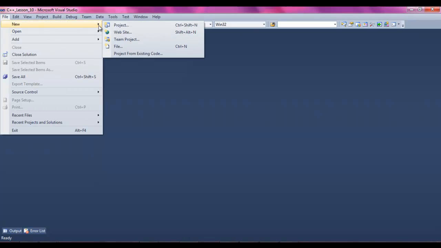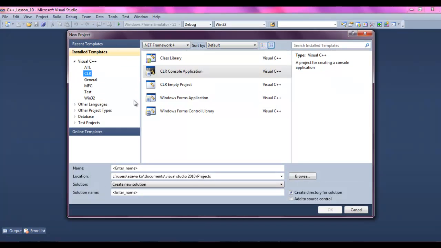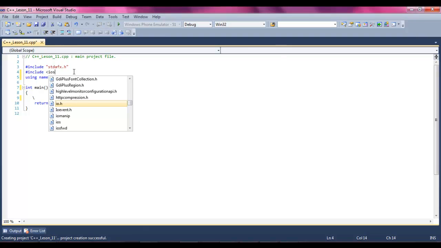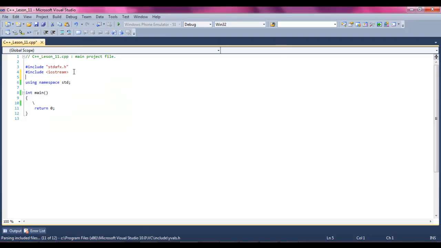Alright, to begin, let's create a new project. File, New, Project. Make sure you have C++, the console application, and write C++ lesson 11. Hit OK. Change this to std. Edit that, empty out your parameters, and let's say include iostream, and let's get down to some coding.